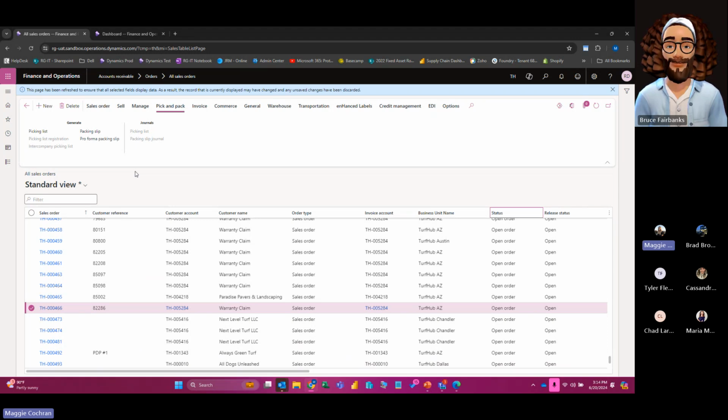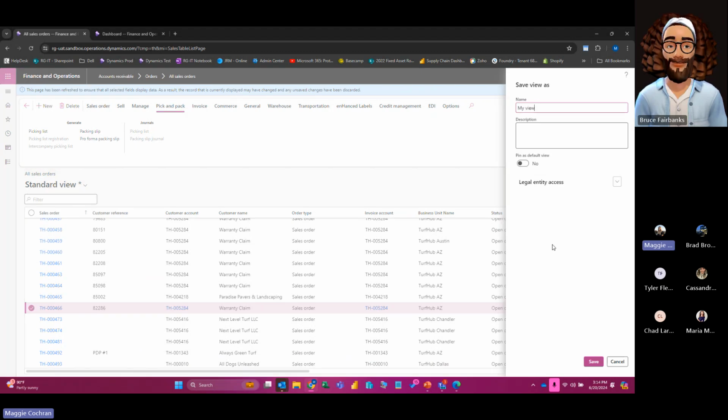Is there a way to make a default, like a standard view for each position? Like customer service has it this way, warehouse managers have it this way. Yes. So, okay, in order to save these views, you would click up here on the standard view and then save as. So right now, only system admins have access to share this with people in a different role. But that's something that we can do, is just set up like a TurfHub CSR view to have defaults just so it's standard, so we can adjust it from there.